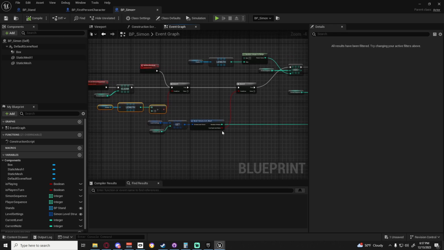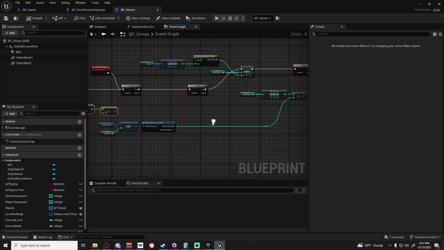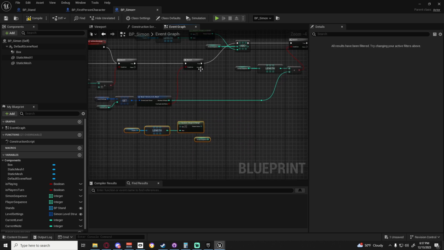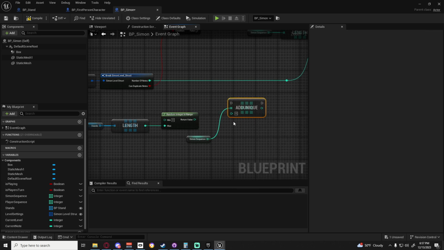All right, so if they're not allowed to duplicate notes, then what we want to do is copy all of this. We're going to leave the add out of it. So I'm going to copy that, paste, and line this all back up. And we're going to pull off of our Simon sequence here. We're going to say add unique.